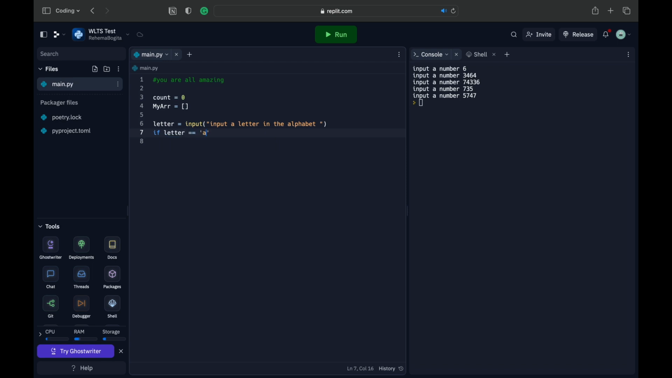Initialize count and have the variable letter be assigned input with the prompt "input a letter in the alphabet". Then you start with if letter is equal to 'A', and note that A is in apostrophes, because it is a string. Count is assigned count plus 1. Elif letter is equal to 'B', count is assigned count plus 1. And else pass. Pass means to move on in the code, and break, a term I used earlier, means to exit a loop.